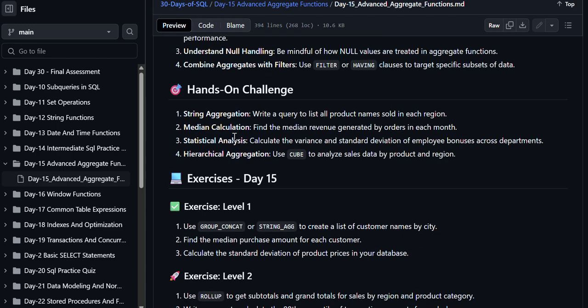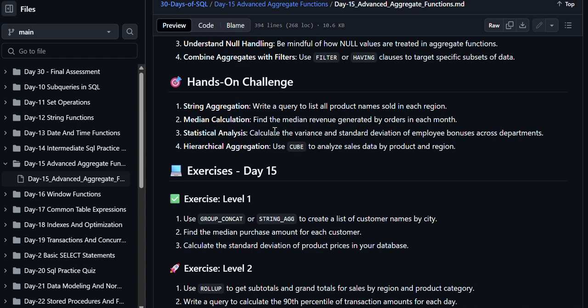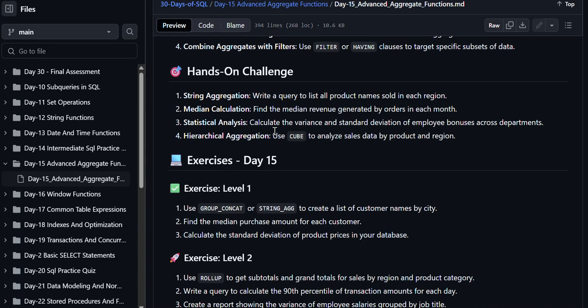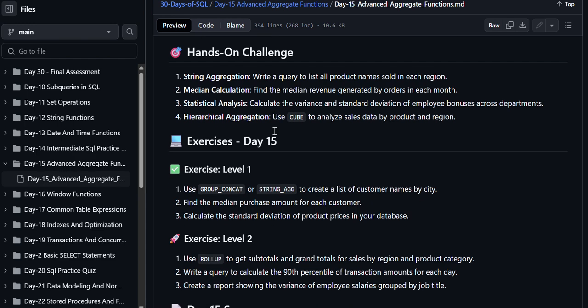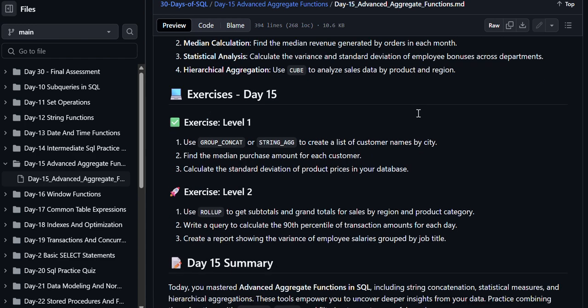Hands-on challenge. String aggregation: write a query to list all product names sold in each region. Median calculation: find the median revenue generated by orders in each month. Statistical analysis: calculate the variance and standard deviation of employee bonuses across departments. Hierarchical aggregation: use CUBE to analyze sales data.